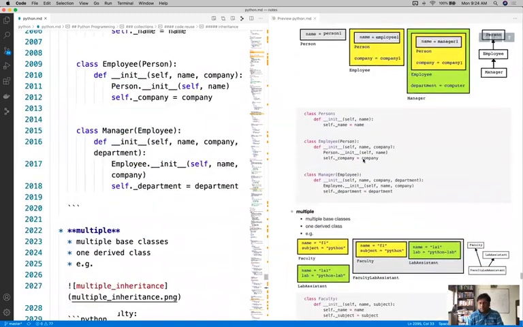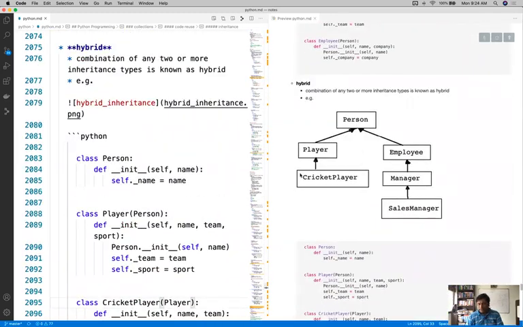Okay. And if you look at this diagram, I can say that cricket player is a person, which means cricket player is also a person. Sales manager is a manager, manager is an employee, and employee is a person, which means sales manager is a person, manager is a person, and employee is a person. So this is how we can read it.